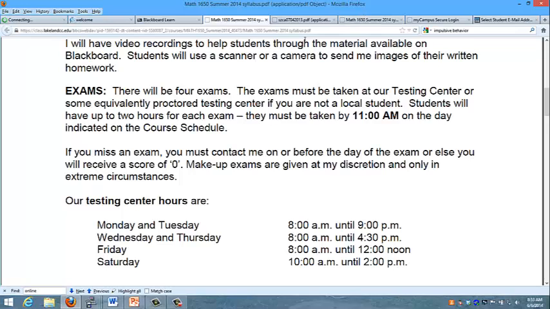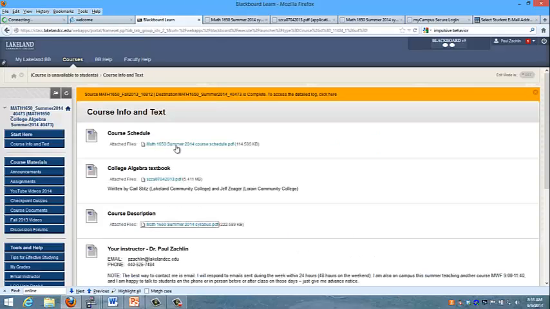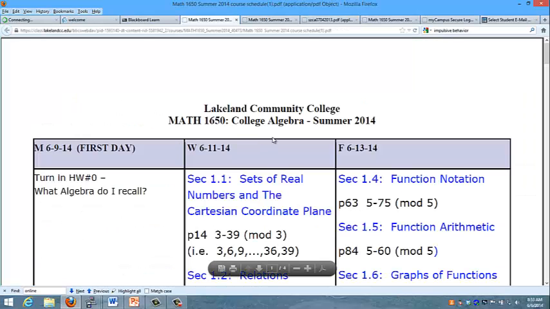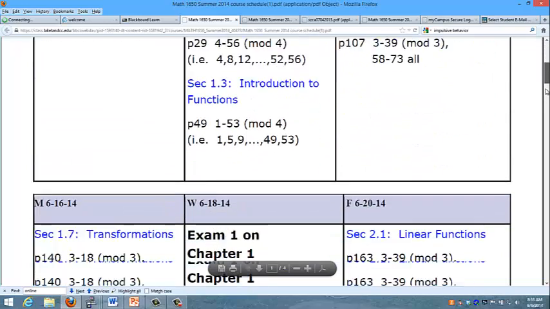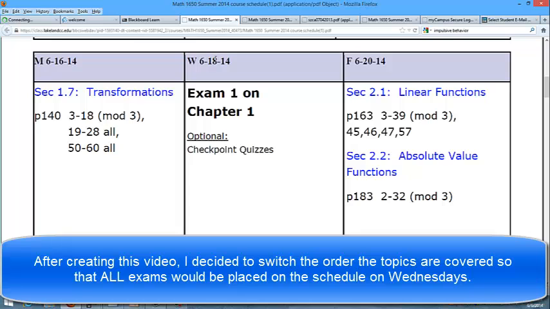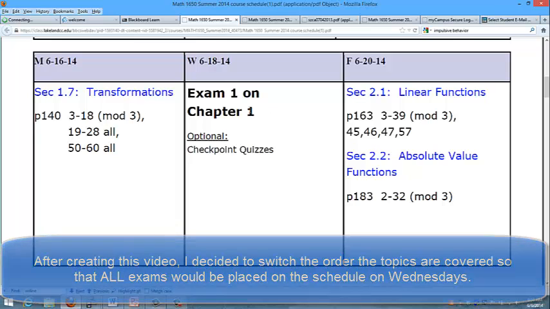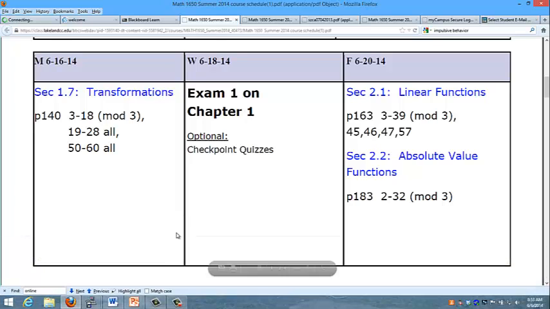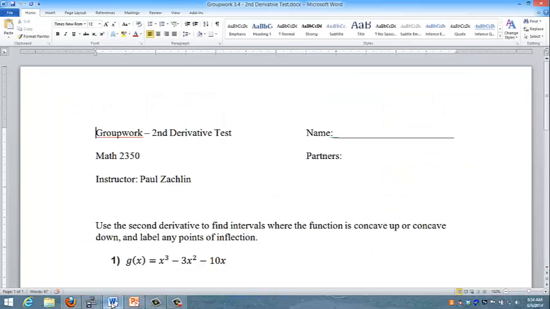So if I look at the course schedule for a moment, the first exam is to be taken by Wednesday, June 18th at 11 a.m. One of my reasons for choosing Wednesday is that Monday and Tuesday are when we have lots of hours that the testing center is open, and so I want to take a look at that.